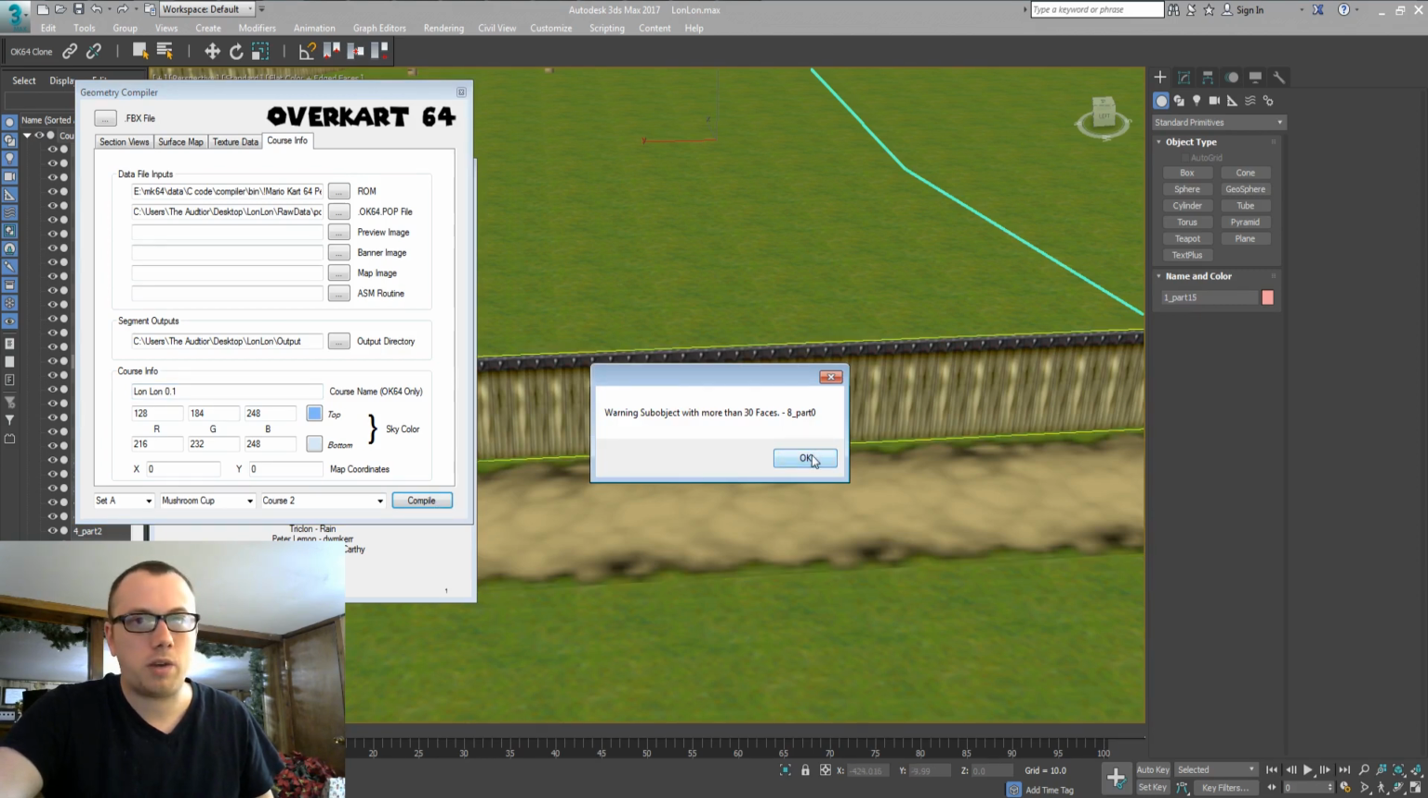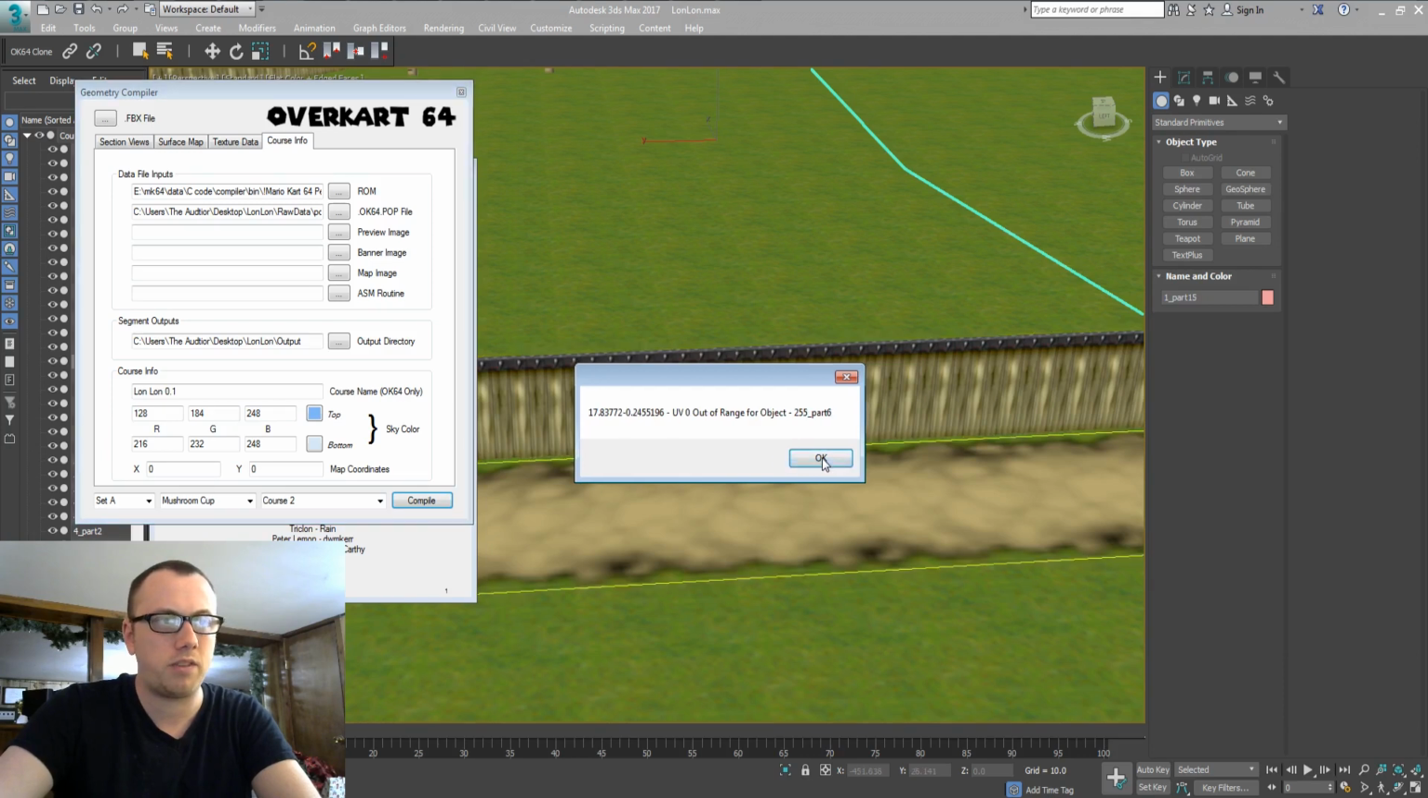This is a warning, but if it doesn't crash, it's okay. It's just a warning. This is again about the vert cache error. It won't be able to compile if it runs past that 32 vert limit. So it'll crash, you'll know that something was wrong, and you'll know it was object 8 part 0. So this, however, again, we'll have to edit. This is 255 part 6.